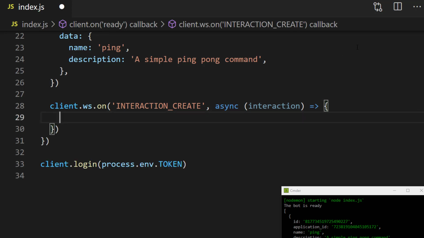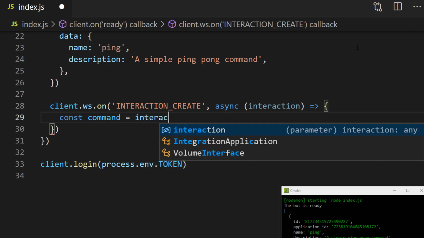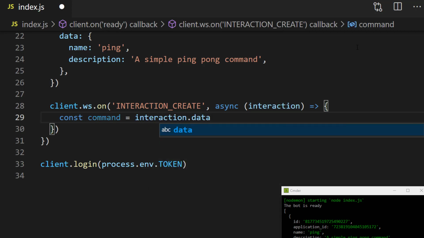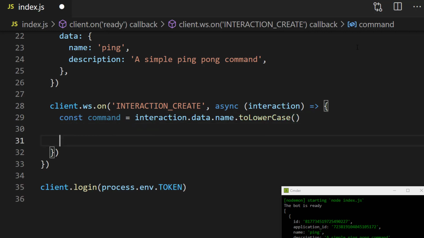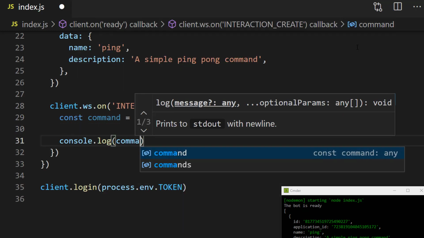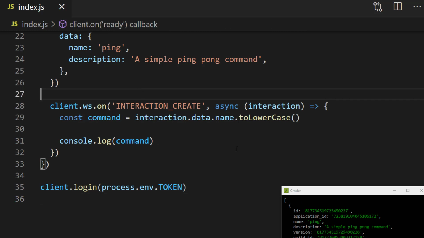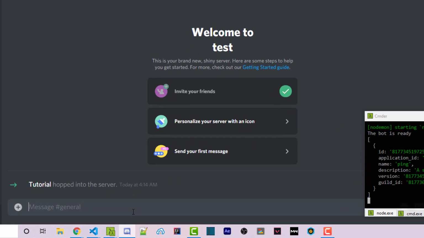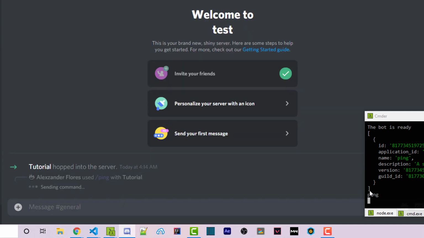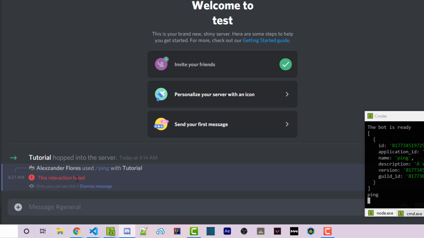The first thing we can gain access to is the actual command as a string. So I can say const command equals interaction.data.name.toLowerCase. Now within here, I'm going to simply console log the command so we can have a full understanding of when this occurs. I can save this, our bot restarts. I could then run /ping, and we now see ping in the console. However, our interaction still fails because we have to actually respond with something.